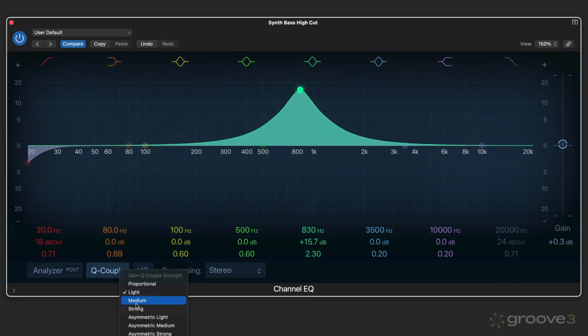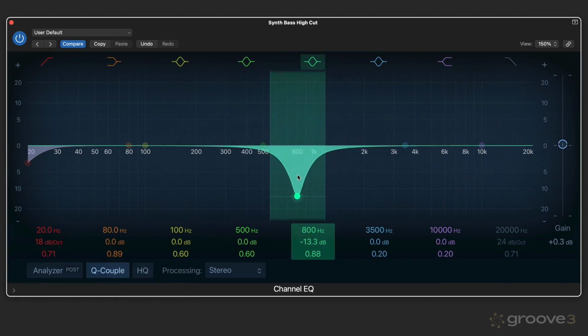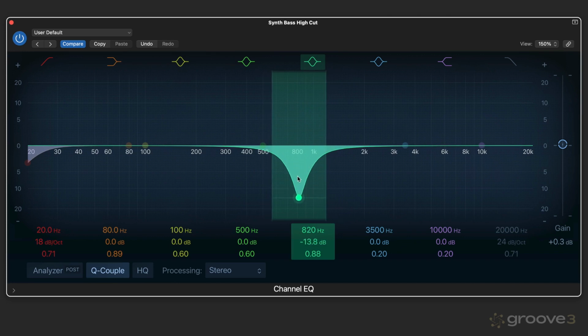And we have light, medium, strong. And then we have asymmetrical, where there's more of a narrowing when we're cutting rather than boosting. Here, the width is preserved while boosting, but the same value will narrow. So they're just different relationships between the gain and the width, and you can experiment with those and see what you like best. And we have high quality processing that we can enable or disable there.